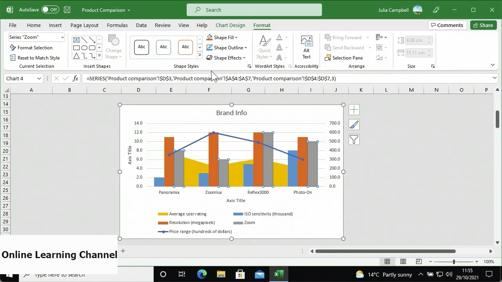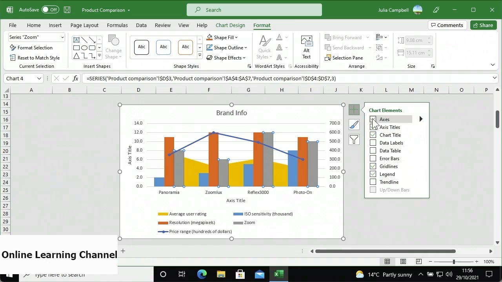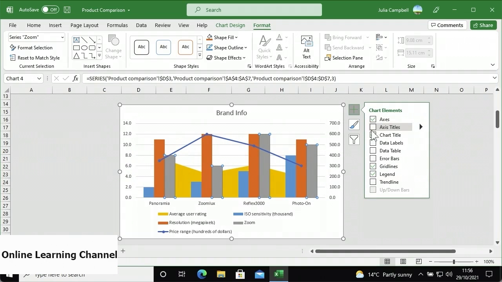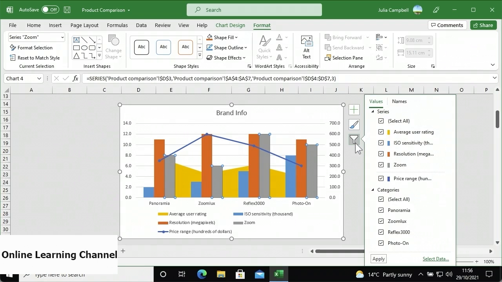When a chart is selected, at the top right of it is a Chart Elements button displayed as a plus icon. Click this, and from the menu you can add or remove elements. For example, I'll remove the axis title by unchecking the box next to it. Below this is also a Chart Filters button. Click this, and from the menu you can apply filters to isolate certain data.